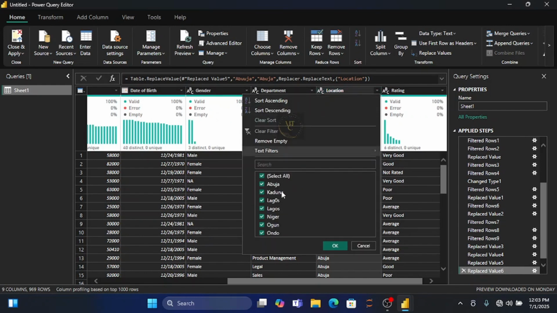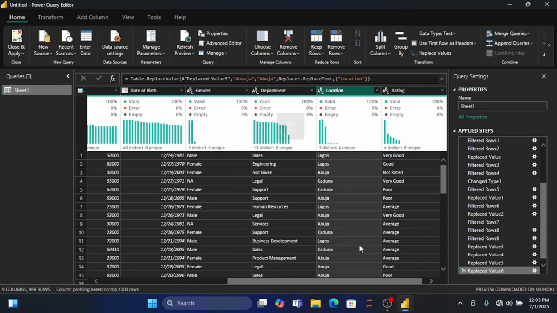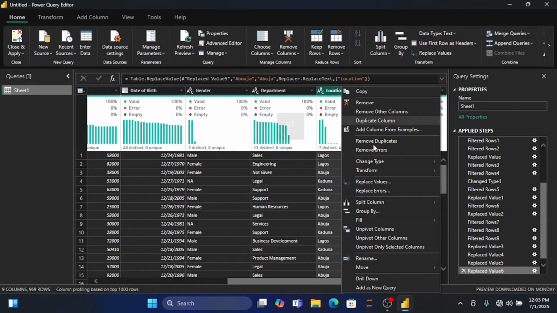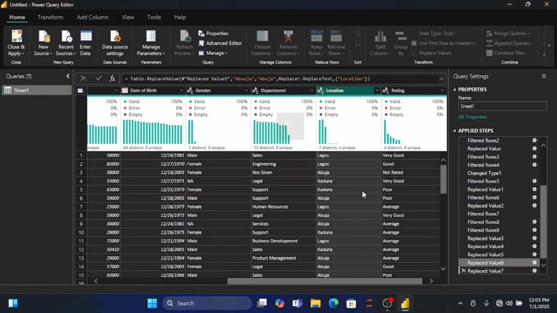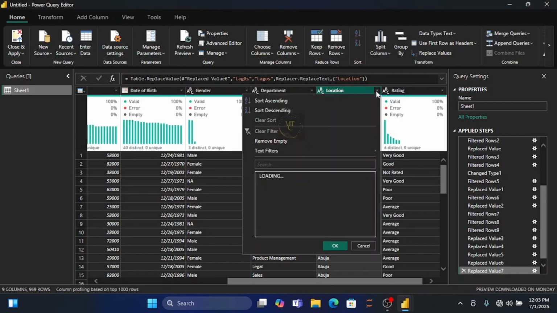The next one we have is what? All the other ones are correct. Kaduna. Okay, we have a Lagos that has a 0 and a Lagos that has an O, and the right spelling is this. So we rewrite this and we say, please replace this LAGOS. Please replace it with what? LAGOS, and you click okay, and check it, and everything is in order.